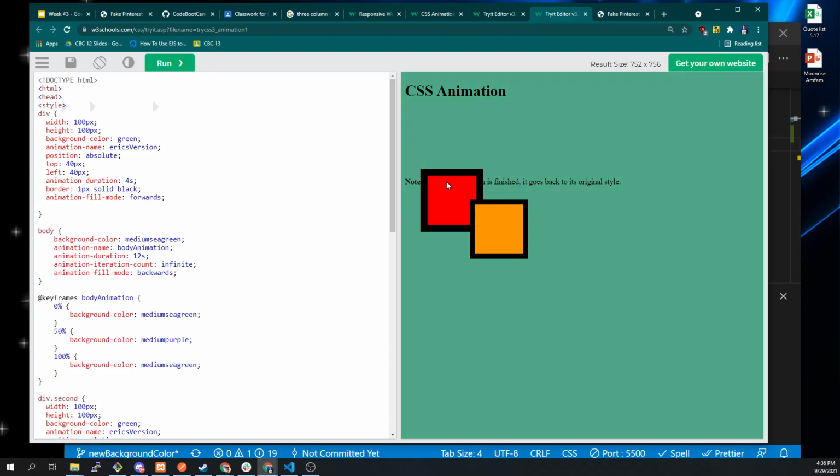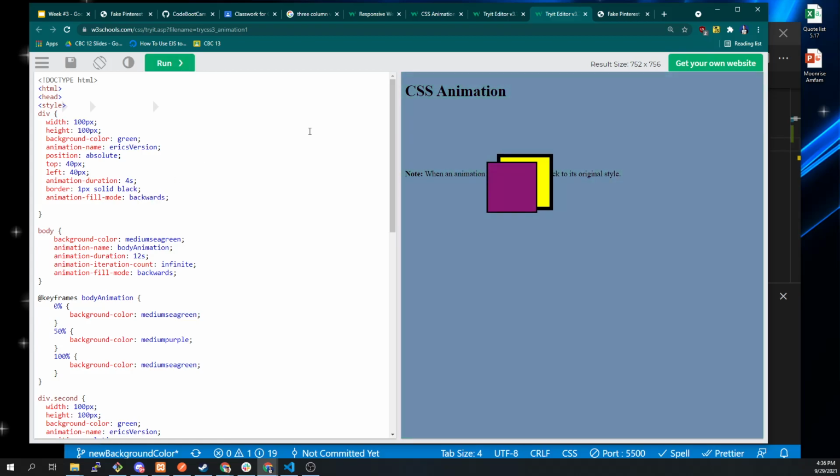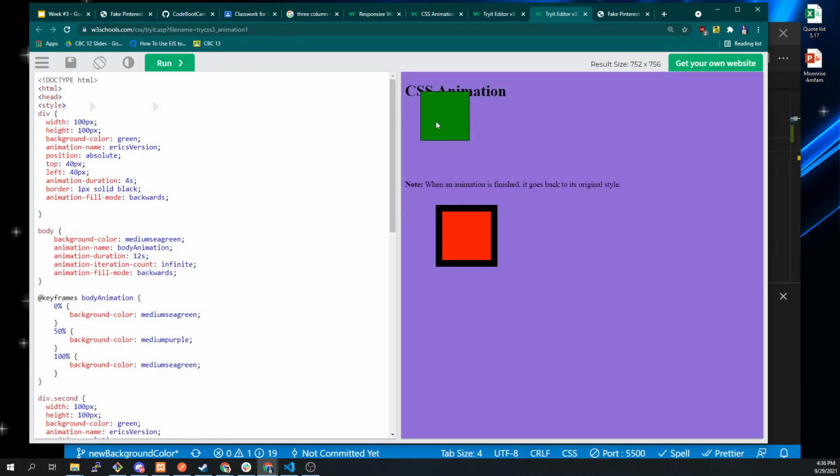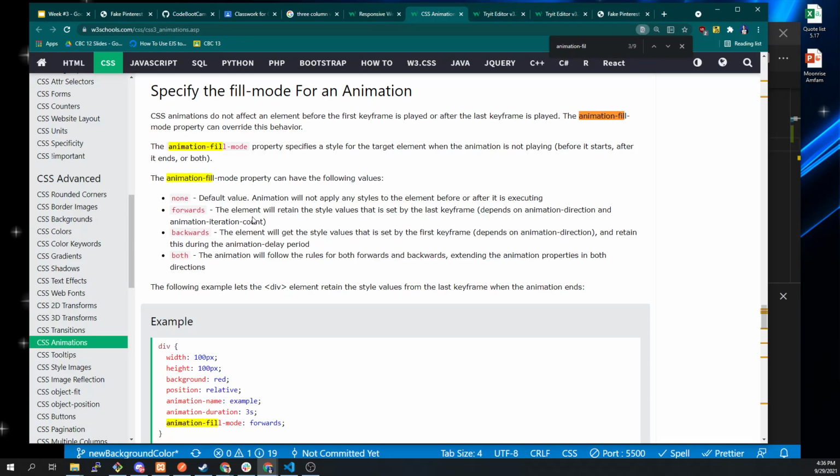So if you wanted to have a progress bar that fills up to 100%, you don't want it to jump back to the default state of 0. So you could do animation fill mode forwards. If we change this to backwards, let's see what the behavior will be. That's kind of the default behavior where it goes back to the original state. And then what was the other option it had? Both.